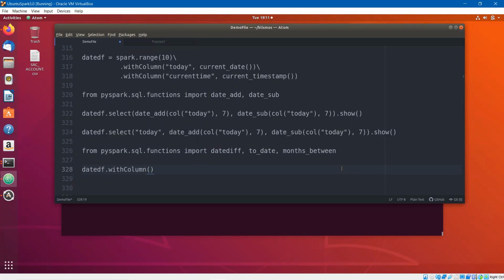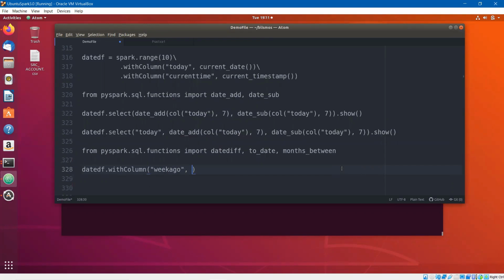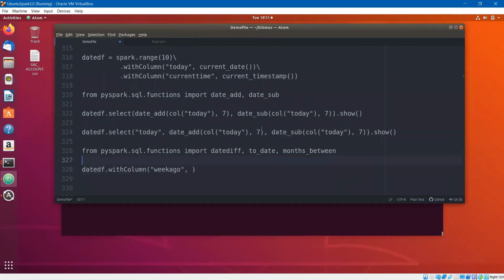For this column, as we know, the name of the column is week ago, and we'll use the subtract. I'll review the same thing here. Now we have added a column.